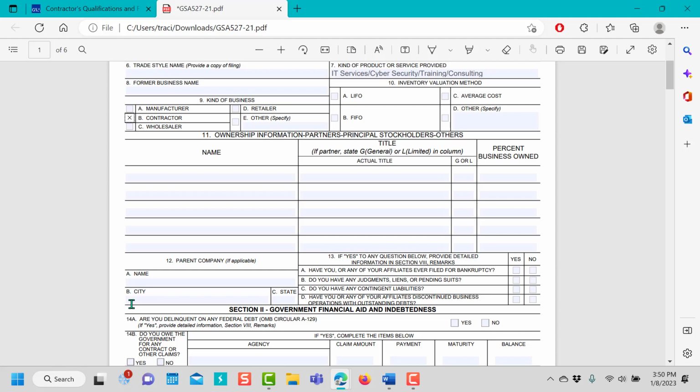You will complete the ownership information. Of course, if you have a parent company, put that information in. Then these questions must be asked. Hopefully you can say no to all of them. If you say yes, you will want to include the information in the section below on page 6. If you can answer all of them no, you're in great shape.